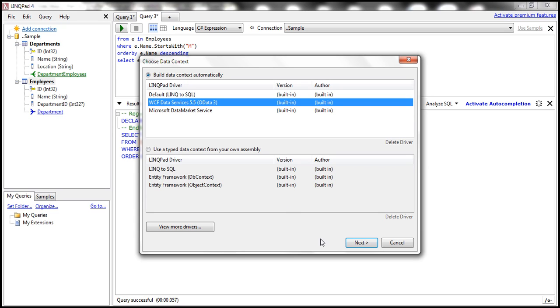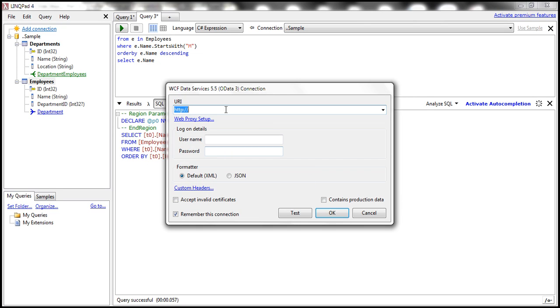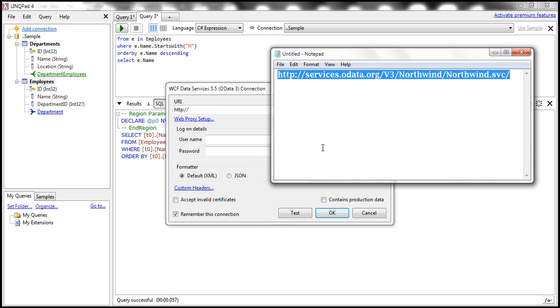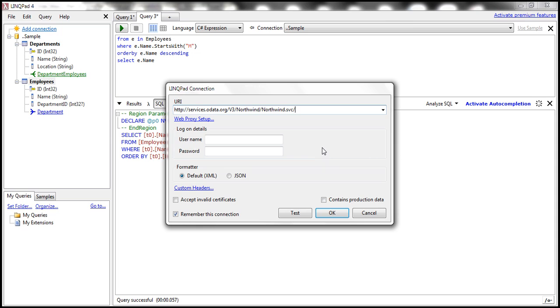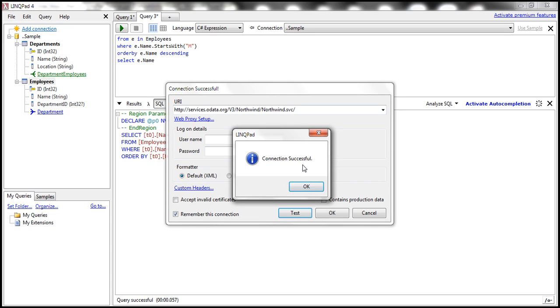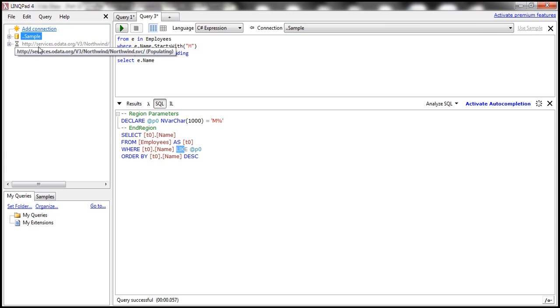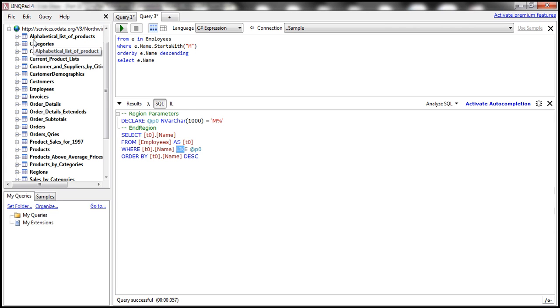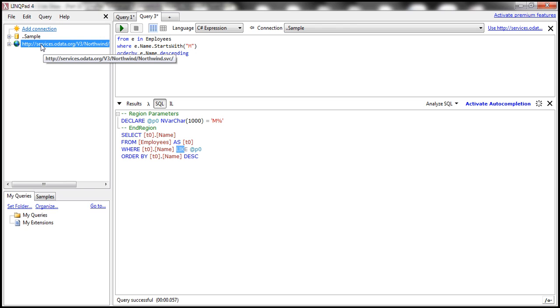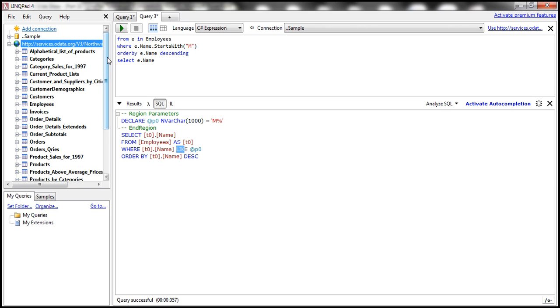So select that option, click Next, and then it will ask us to enter the URI. So that's the URI for the WCF Data Service. So paste that there, and we can also test the connection. Connection successful, click OK. Now notice that here we have got two connections, one to the sample database and the other connection is to our WCF data service, and here are the entities.